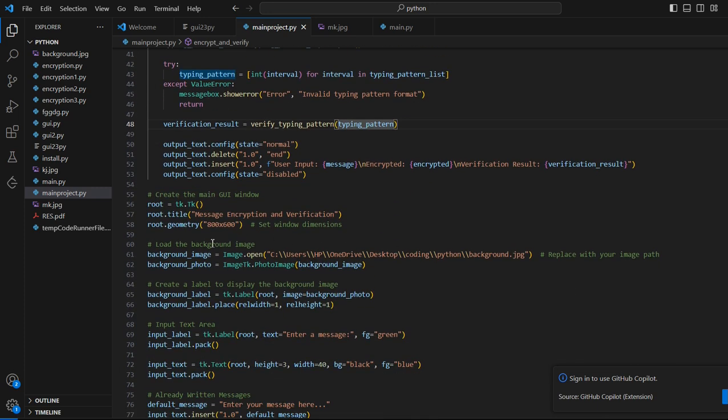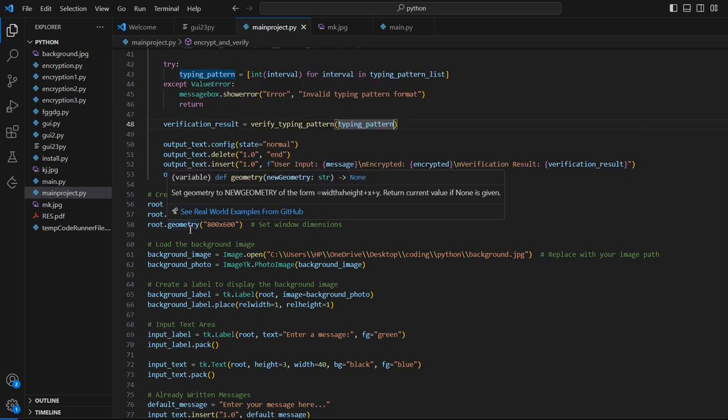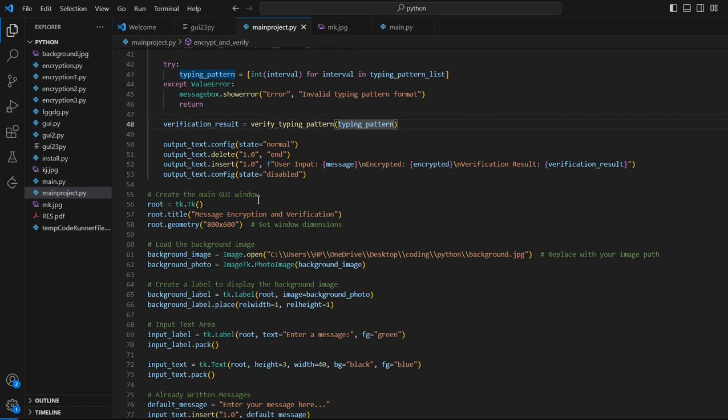Now creating the main window. Root equals tk.Tk, which is the import I told you about, import tkinter as tk. Here tk is used as an object. After that, the root title is set to message. This creates the main GUI window, sets its title and defines its dimensions. This loads the background image and the image dimensions to cover the entire window.